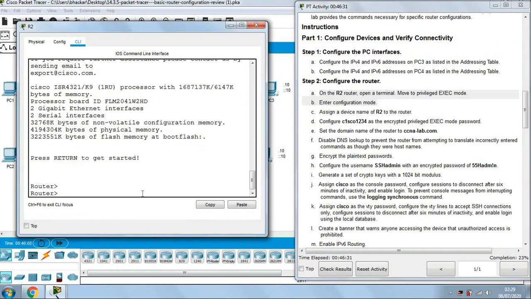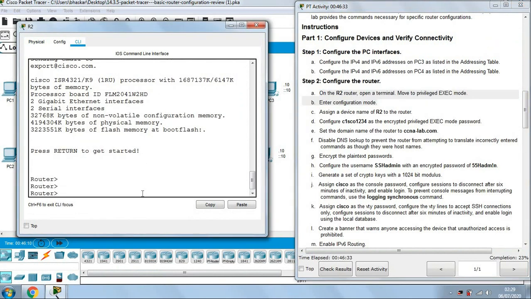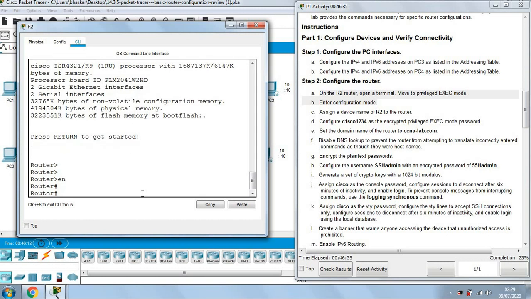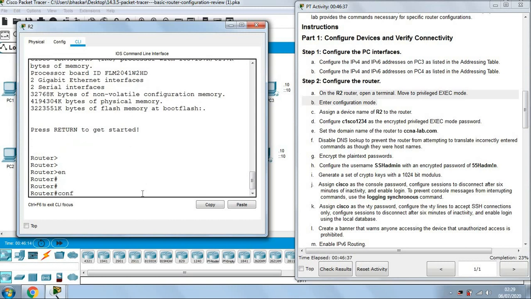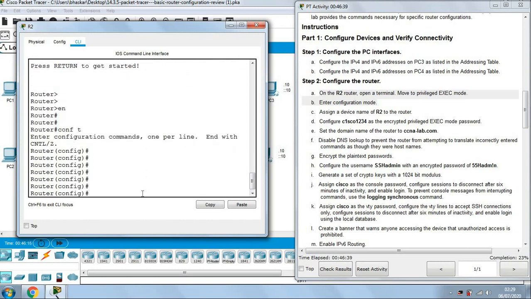Okay. So by default, we are in user mode. I'm going to enable, going to the privileged mode, then configure terminal. Now I am in configuration mode. That is what they gave. On router R2, open the terminal, move to privileged mode, which shows the hash symbol. We are in privileged mode here, and then move to configuration mode. Now we are in configuration mode here, like this one.